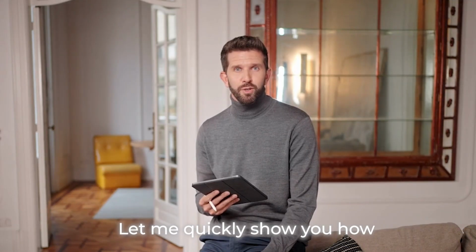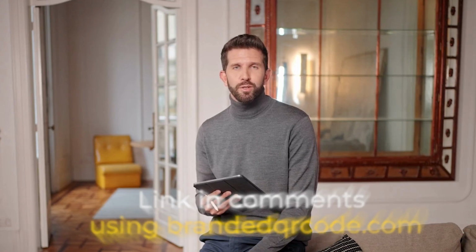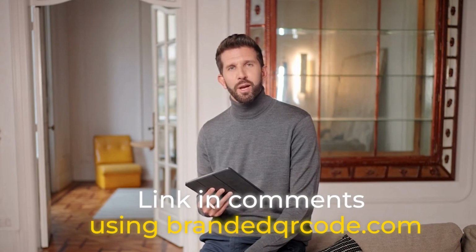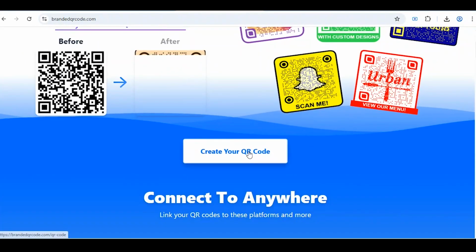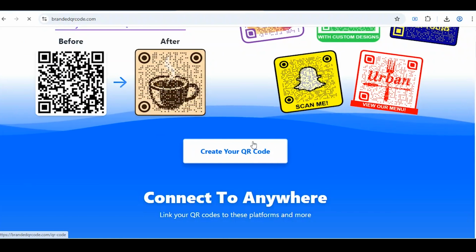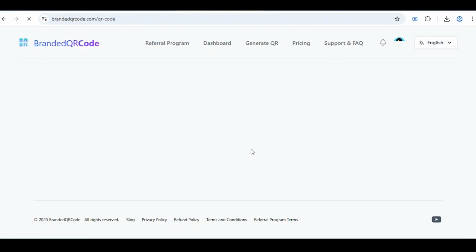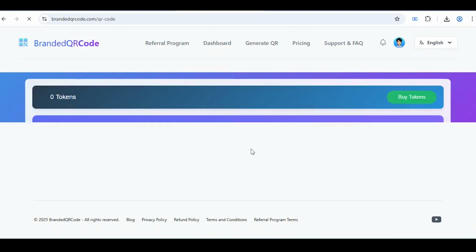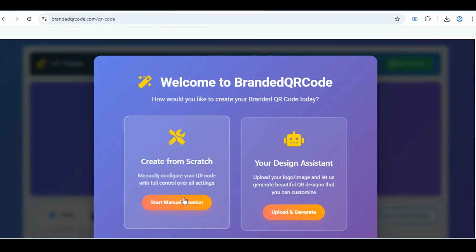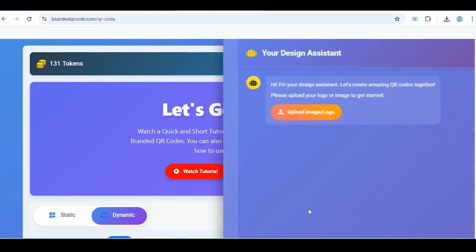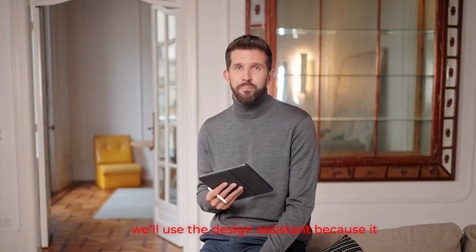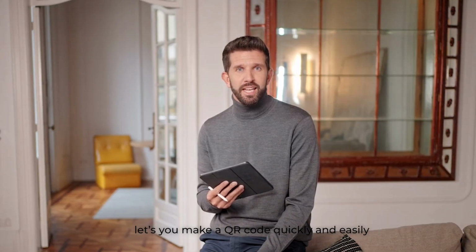Let me quickly show you how to create a QR code using brandedqrcode.com. First, scroll down on the homepage until you see the button that says Create Your QR Code. Click it. You'll then be asked to choose how you want to create your QR code. You can either create it manually or use the Design Assistant. We'll use the Design Assistant because it lets you make a QR code quickly and easily.